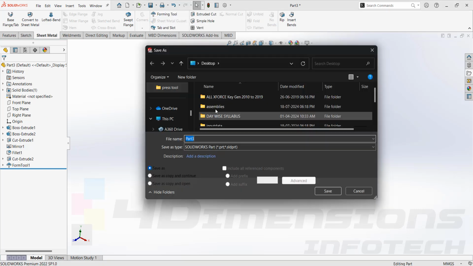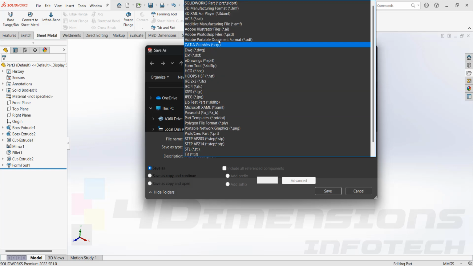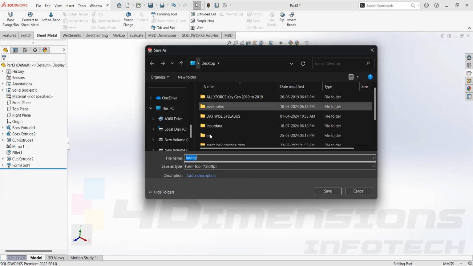Say save as. I'll save it on desktop only again. I'll give it a name as form 2 or bridge only. You have to change the extension here. I'll save it as form tool, file format SLDFTP and form tool. So it has been saved at desktop. Name is given and type also given.